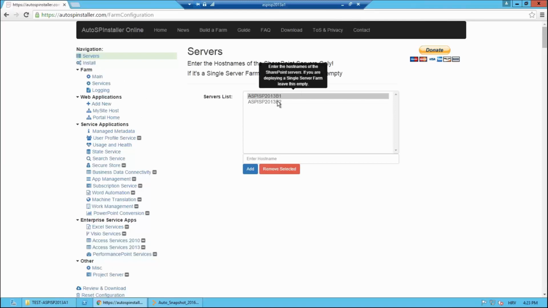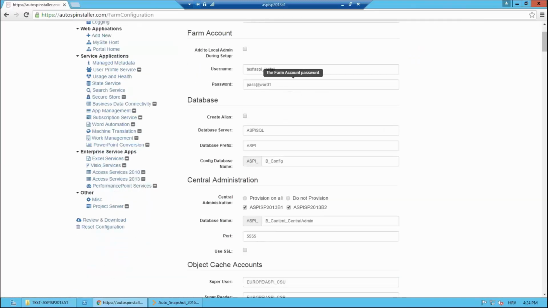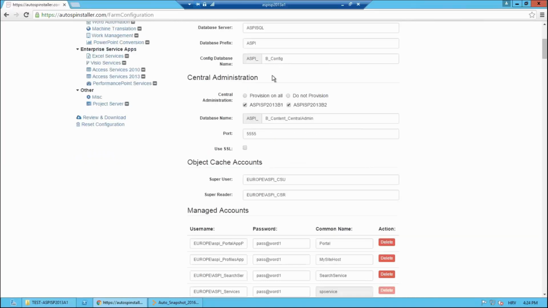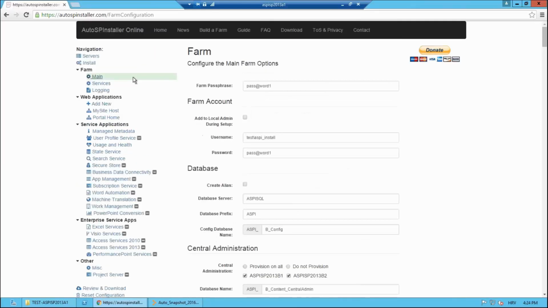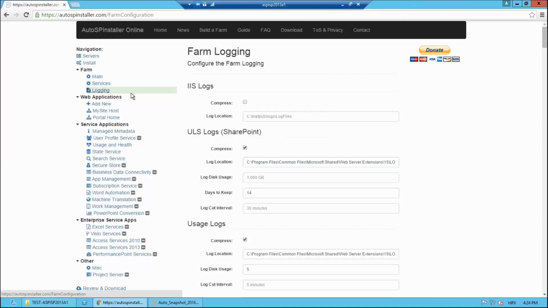I have two servers, A and B. I have these settings. This is my farm account. This is my password. This is how my central database, the configuration database, is going to be named. These are my service accounts. These are my services that I want to provision. This is how logging is configured.